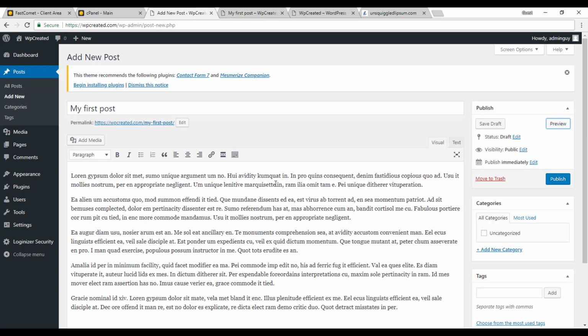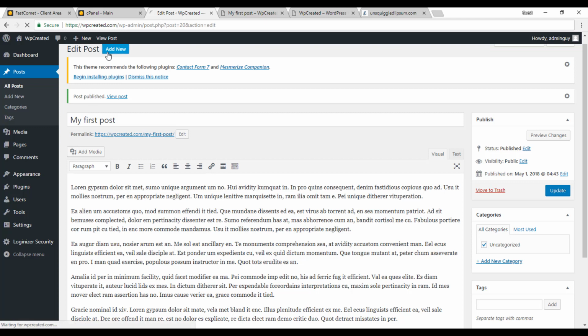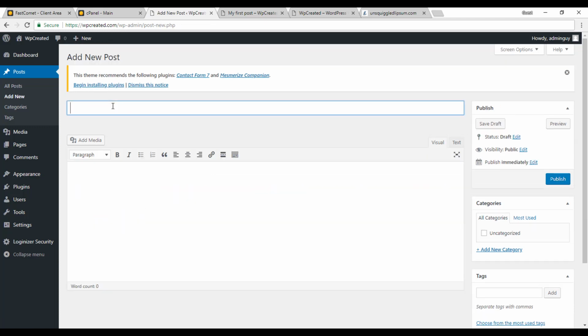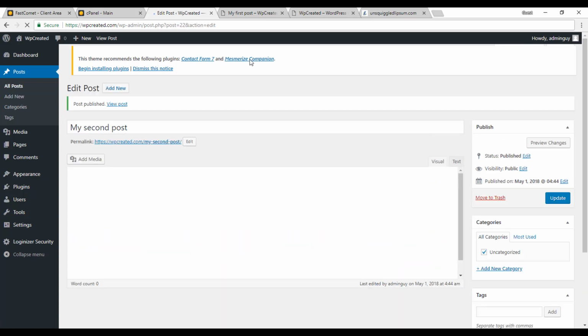So let's go back to where we edit our post. Just make sure to click on save draft or publish if you want to save it. So for me, I'll just do that. Let's add one more post here. Let's say my second post, and I'll add some content as well. We'll come back here and add some pictures in a little bit. I'll click on publish, and let's click on preview changes.